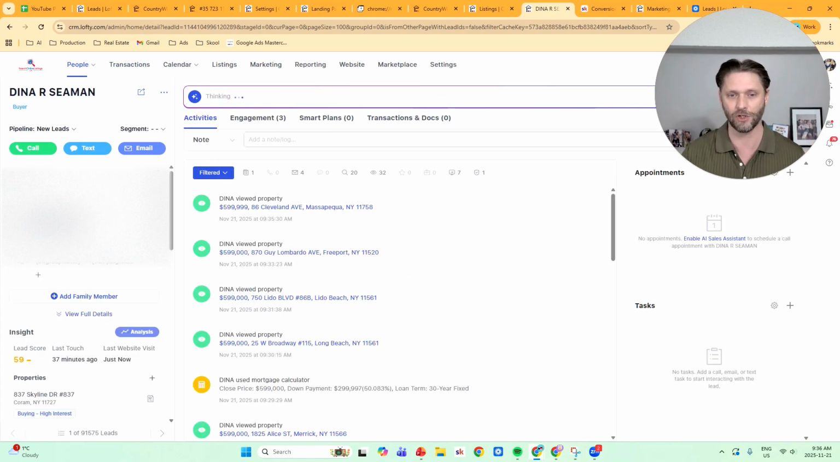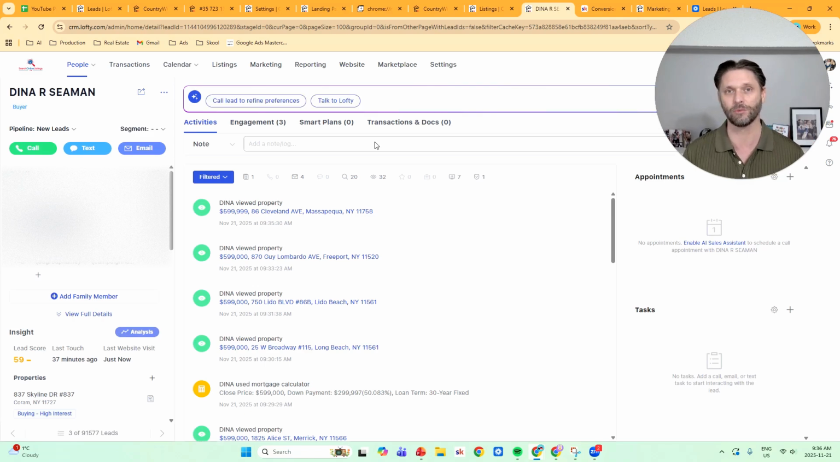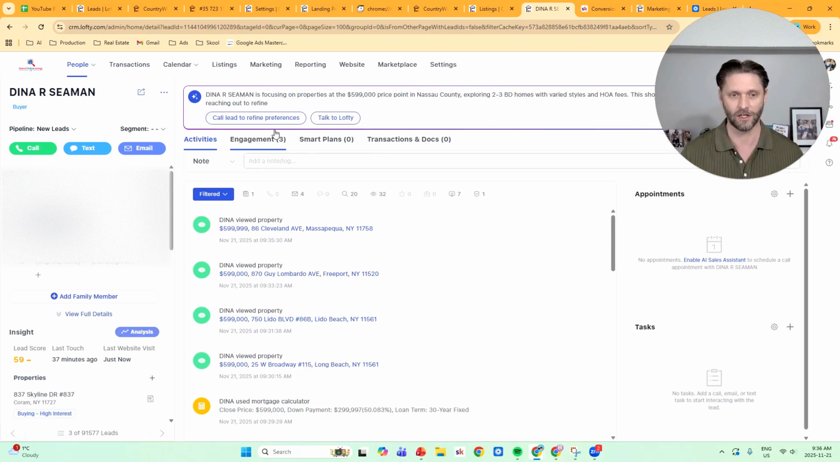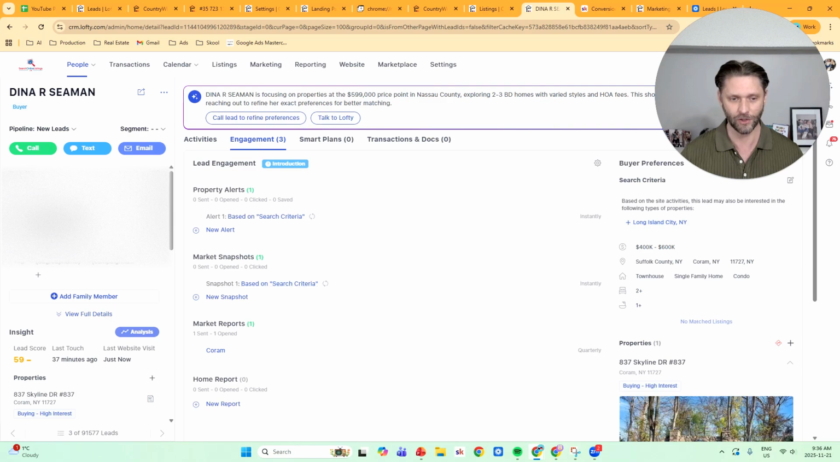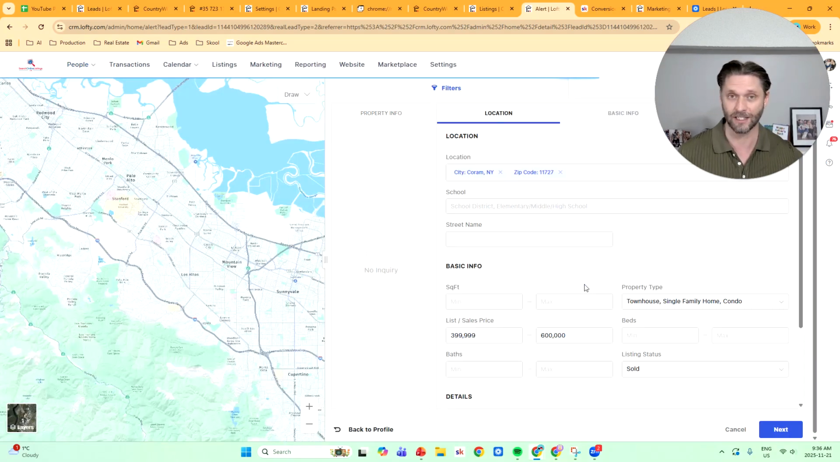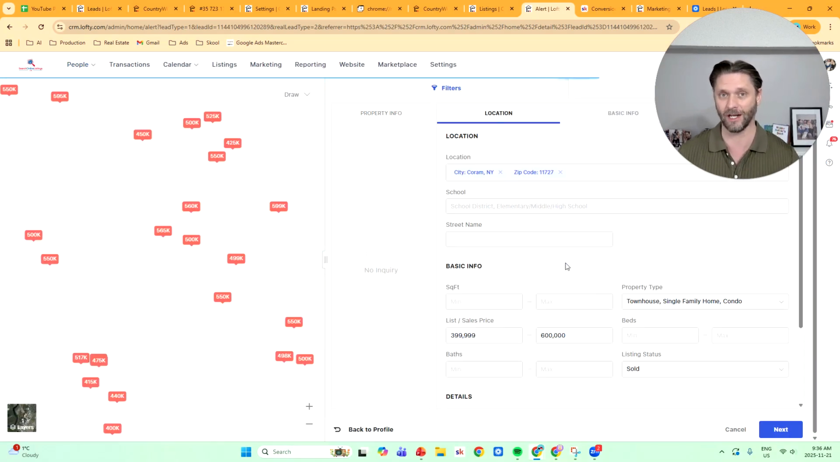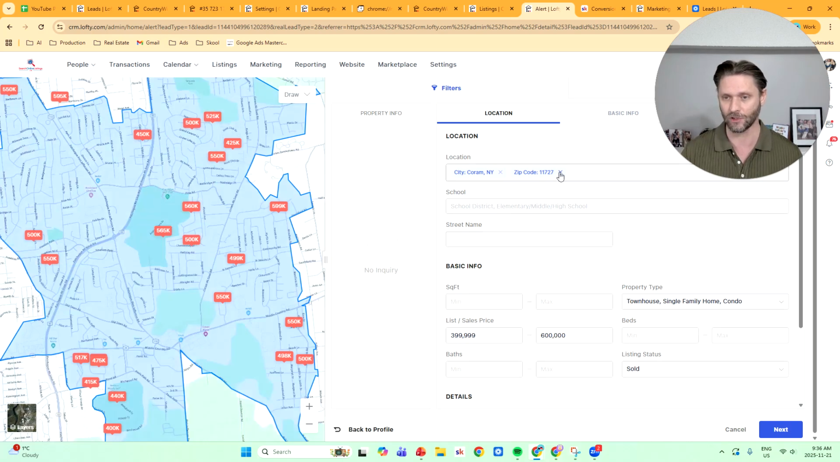So what I would usually do, as a way to make sure that I can keep in contact with them, is offer sold prices in their area. So if you click on engagement, and then you click on Market Snapshot, this is how you give them sold listings. So click on here. My site automatically will create these for people when they first sign up based on where they're looking. So this one's looking in New York.